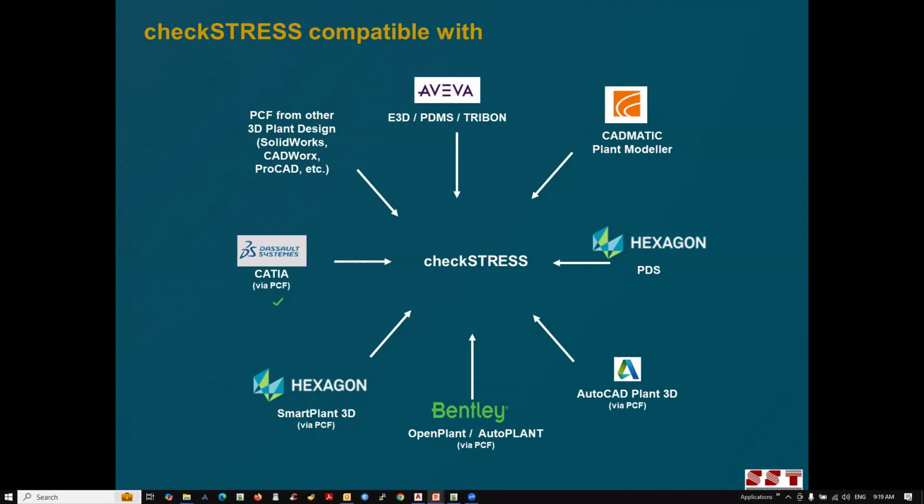So when I say online, what do I mean by online? It means that as the 3D designer routes the pipe, he or she does not have to come out of the 3D system, and they can directly launch the product as a plugin. Whereas when it comes to AutoCAD Plant 3D, once the designer is done with the layout, they have to do a file creation, which is, they need to export the stress layout as a PCF file, and then feed that PCF file into the checkSTRESS.